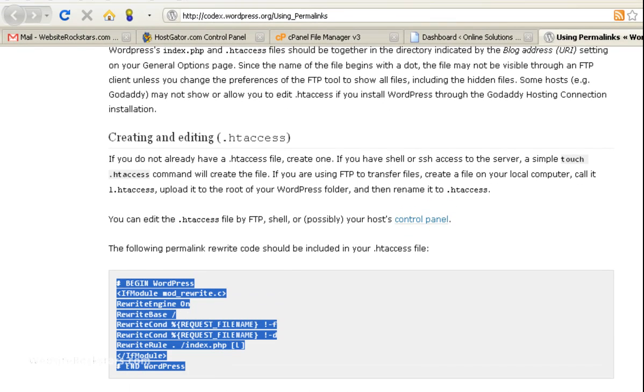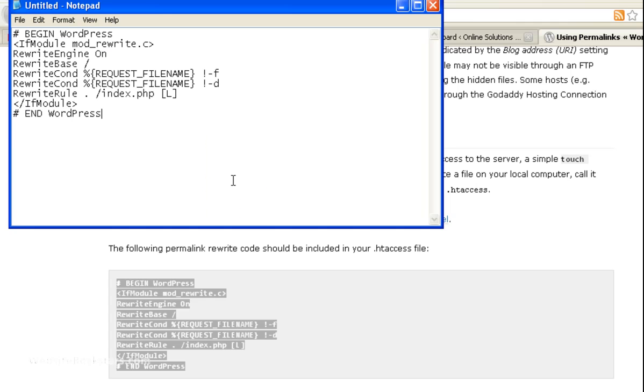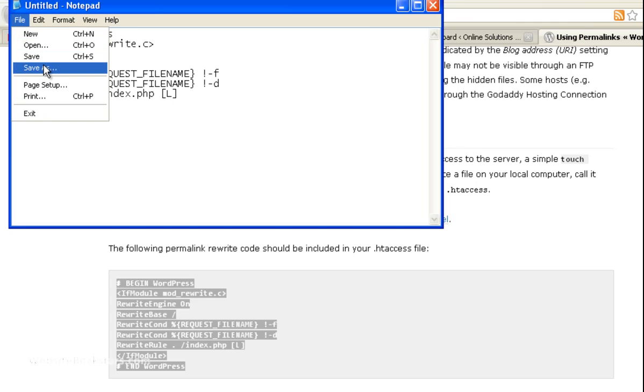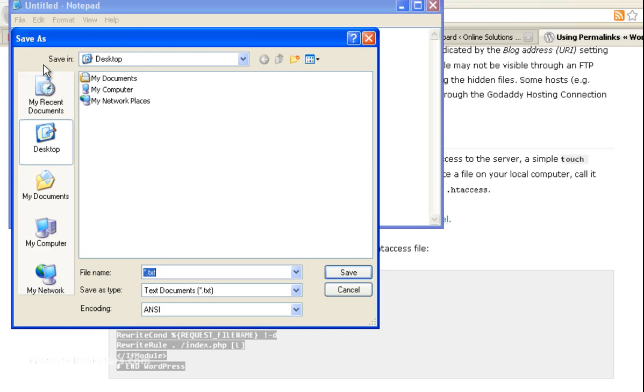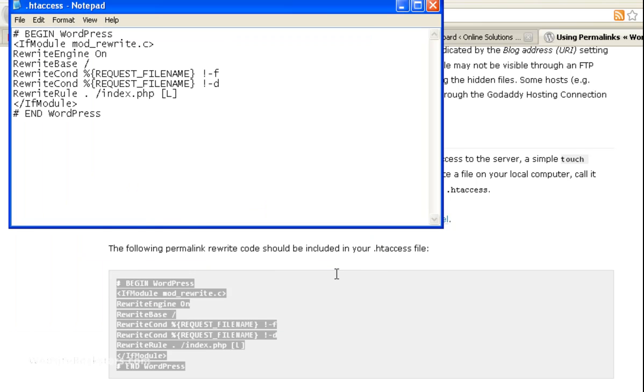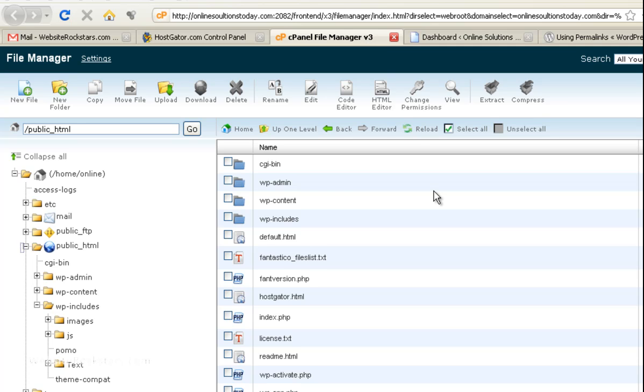Copy. And then I'm just going to paste it into a notepad file. And then I'm going to save it as .htaccess, and just remember to have the dot in front of there, because that's going to be what the server looks for.